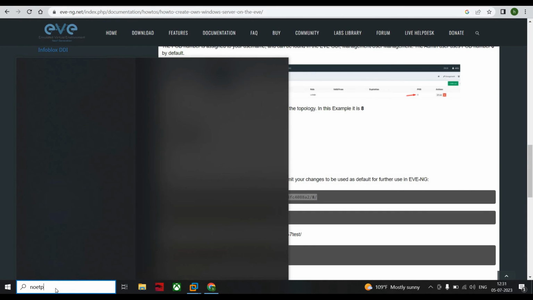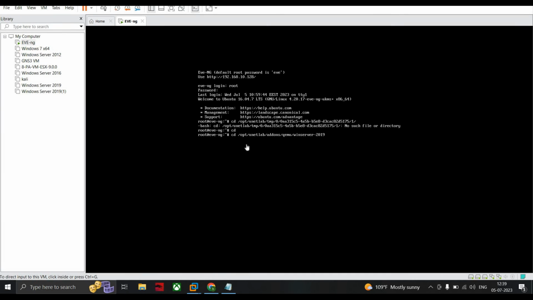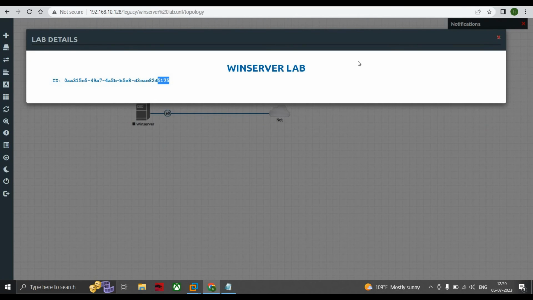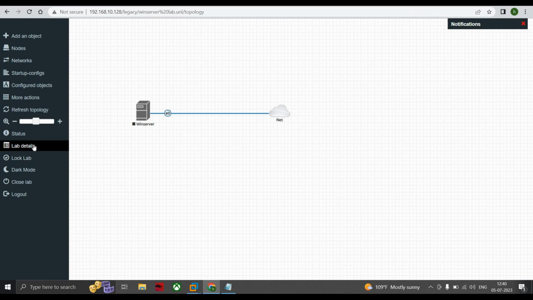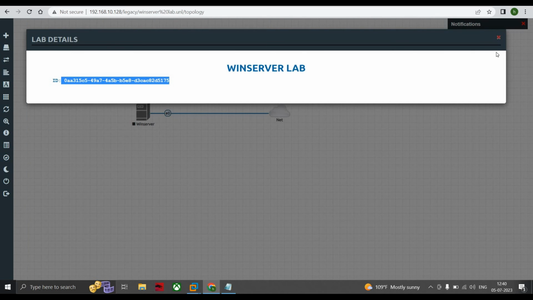Just click on notepad. Firstly we want to go to our /opt/unetlab/addons/qemu/Windows Server 2019 folder, and click on enter. Now the next step is we have to run a command where we have to type the ID of our EVNG lab. So for that we have to go to our EVNG and go to our lab. Under lab details you can see the ID.